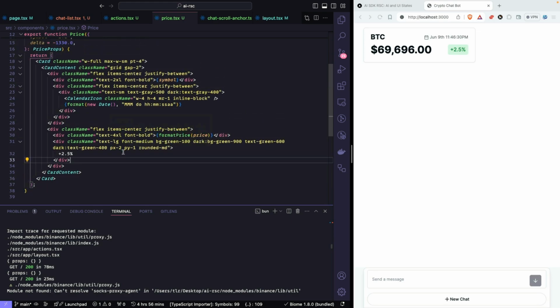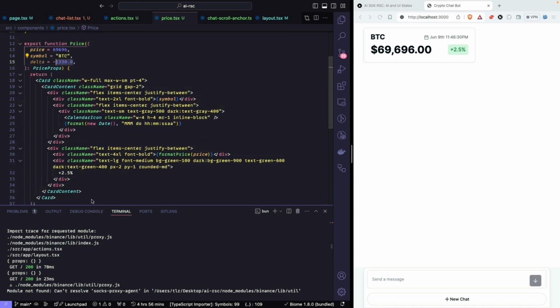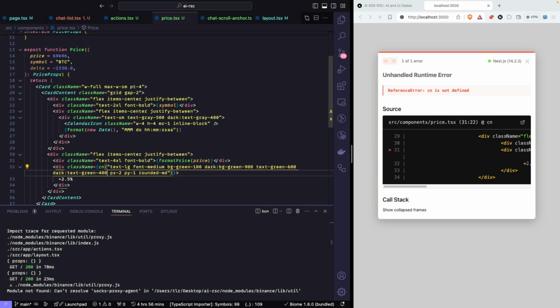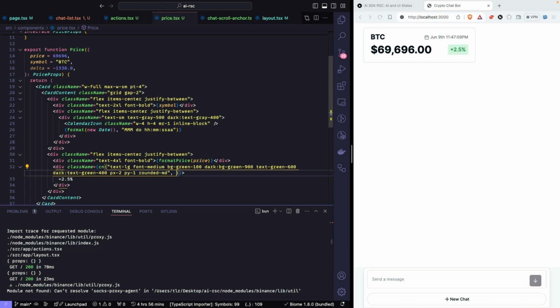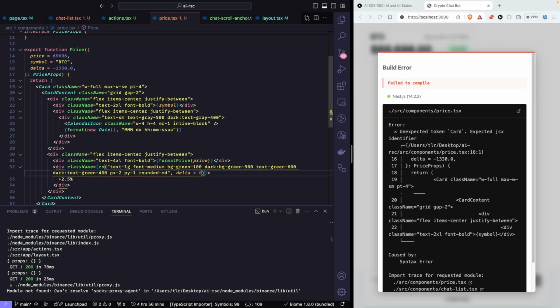Okay, the delta is the amount that it's changed by within the last 24 hours. And what we want to do is take this, and even though it says green here, we want to actually add a className. And give this, if the delta is more than 0, more than 0, what the hell is going on here? Text green 400, otherwise text red 400.